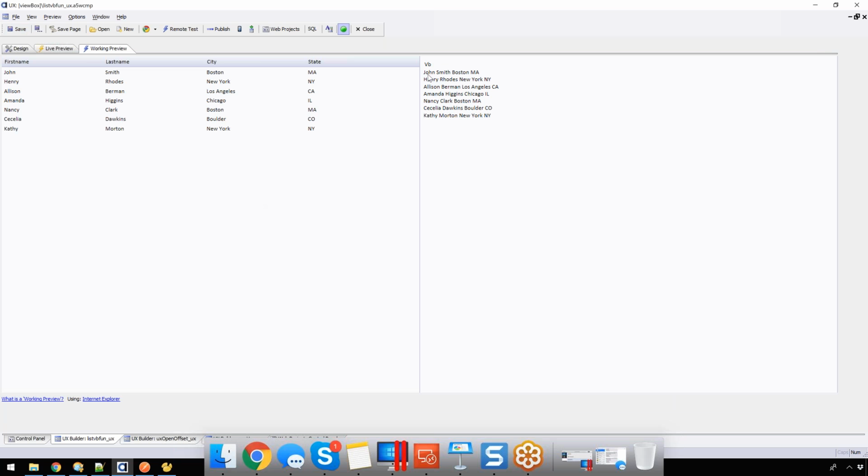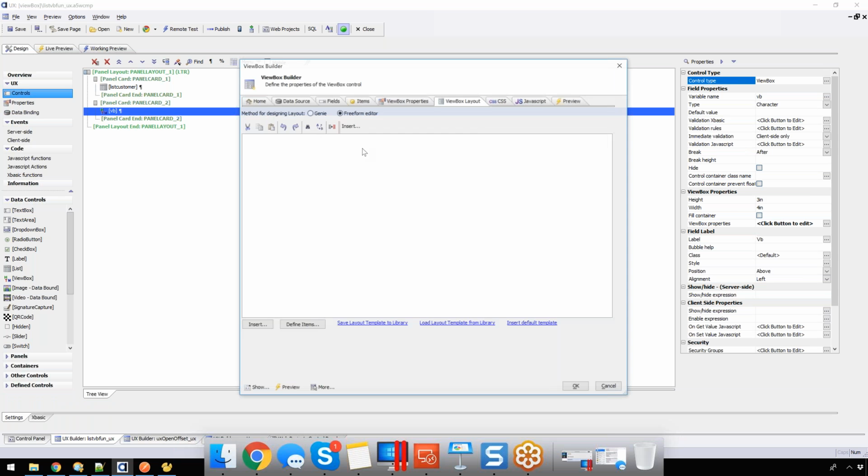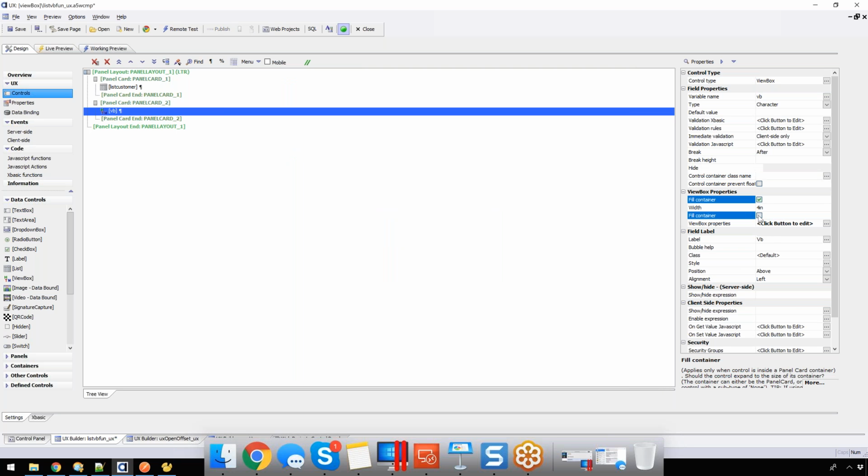So now you'll see, basically it's spitting out first name, last name, and then that little break, it's putting it on the next level. But again, this is just text. So let's go ahead and go back and make it more interesting. And we're getting there, so bear with me here. So the first thing I want to do is I'm going to click fill container, because I want this to fill that container.